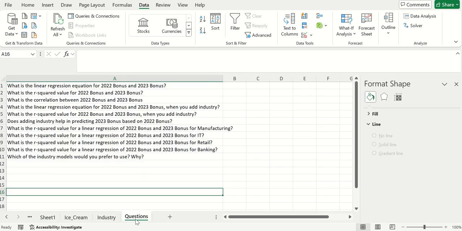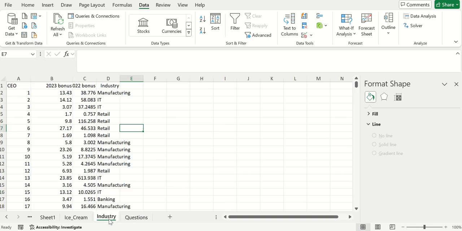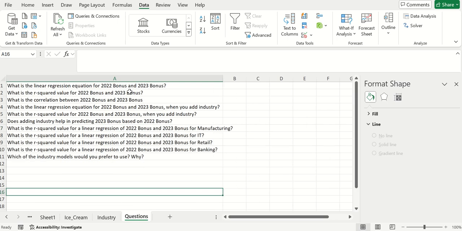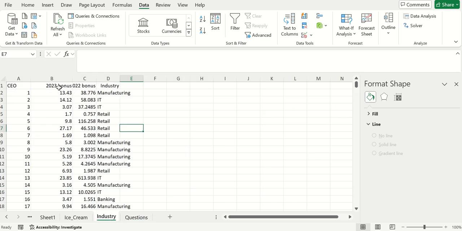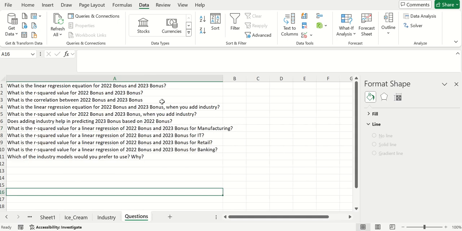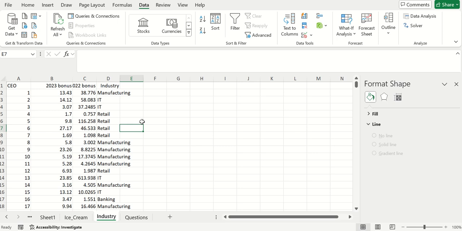What I need you to do is look at the questions. Using the industry data, you are trying to predict the 2023 bonus based on the 2022 bonus. So 2023 is your Y, 2022 is your X. As you go down through here, you're going to see what's the equation, what's the R squared, what's the correlation. Don't forget, correlation is just the R. What's the linear regression equation for 2022, 2023 when you add industry? All right, back over here.